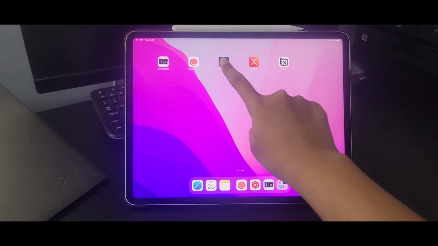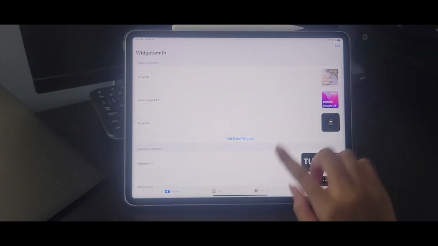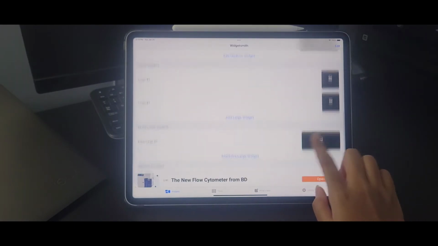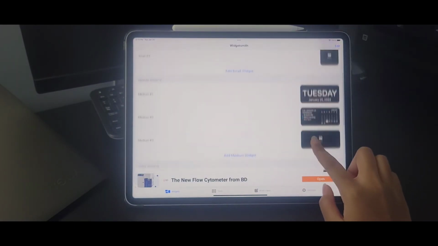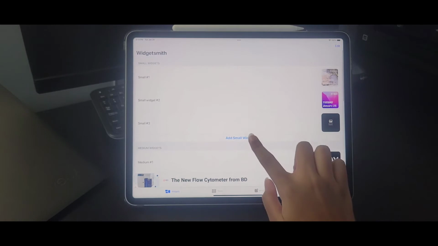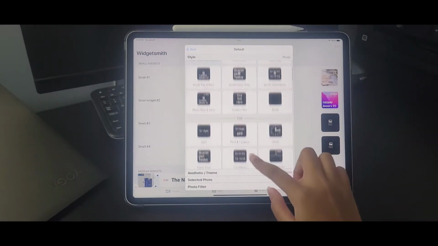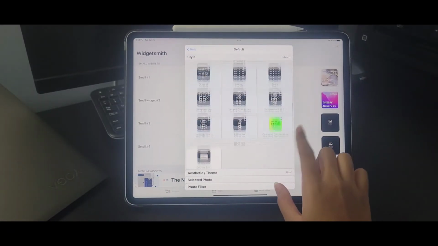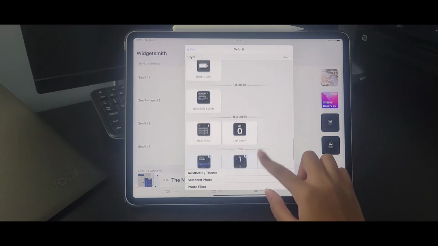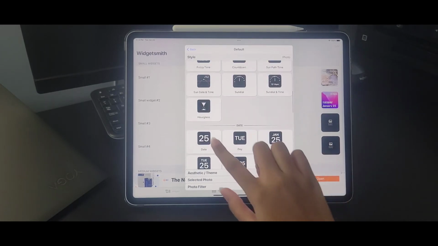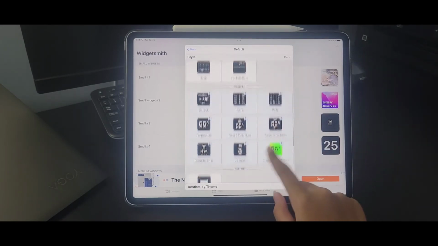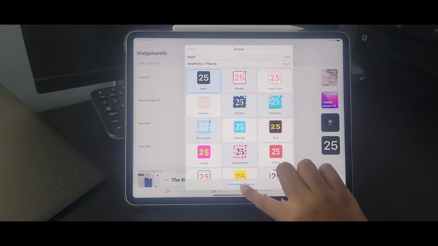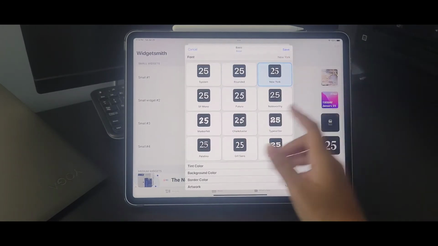And now to the next app, which is Widgetsmith. This is one of my favorite apps for personalizing my iPad. So over here they have a bunch of widgets that you can create and customize. So here are a few that I made. So all you're going to do is click on add widget, and then you're going to be choosing the styles and everything. So if you want a date specifically, or the month, date, or whatever. And then over here you can customize the appearance.